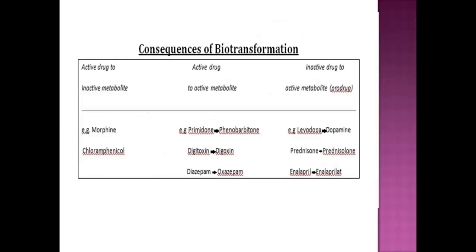So here again we see the consequences of biotransformation. From the active drug to the inactive metabolite, from the active drug to active metabolite, and from inactive drug to active metabolite, that is the prodrug. So what are the examples? For active drug to inactive metabolite, examples are morphine and chloramphenicol, whereas examples for active drug to active metabolite are primidone gets converted to phenobarbital, digitoxin gets converted to digoxin, diazepam gets converted into oxazepam.